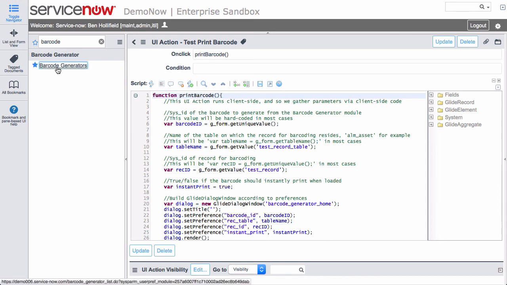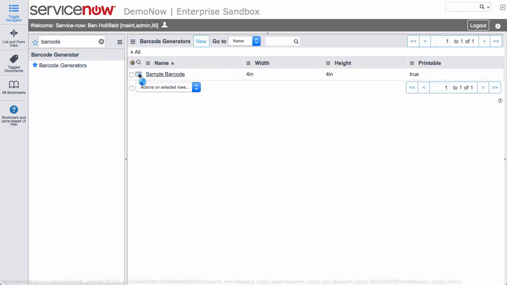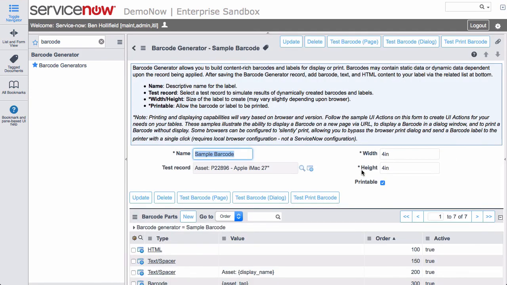So easy as that. You can come out and now start building out your own barcodes, your own labels, displaying them in ServiceNow and printing them. We hope you find it useful.